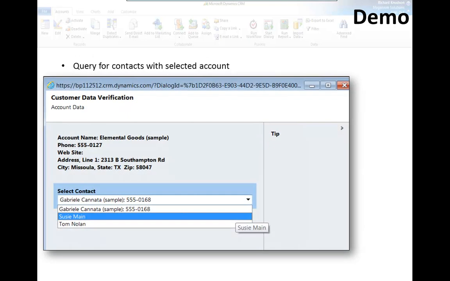Then the next step is we can query, this is your query CRM data, and we're going to go for elemental goods, we're going to go query the CRM database and find just the contacts that are associated with elemental goods, and so we've effectively got a filtered pick list here. So, from the user standpoint, that's kind of what this seems like. So that's your query CRM data.